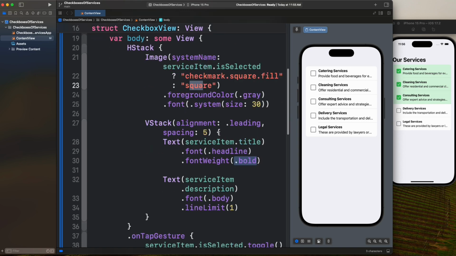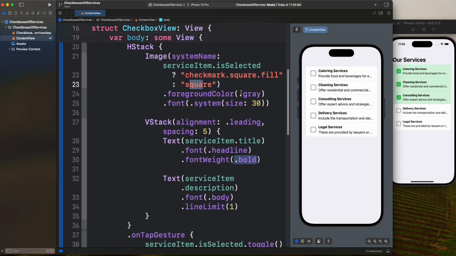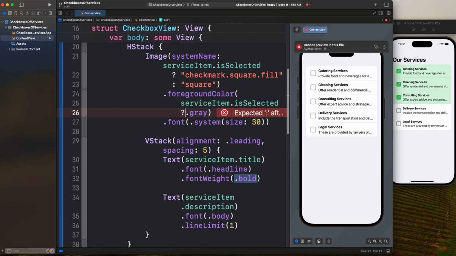The next thing we want to do is maybe change the color. For our foreground color, we don't want this gray every time. We want to do the same logic. So if this one is true, we want the color to be green.